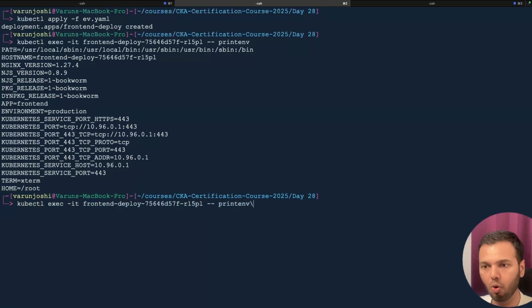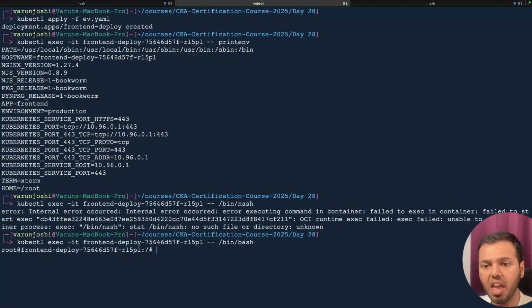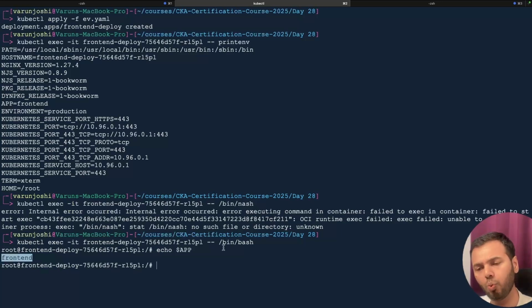So if I go into this pod, if I exec into this bin bash, if my application wants to access this environment variable, it can just refer to it with whatever means that application supports. For example, if I am using shell scripts, then I can simply access the variables by adding a $ sign. So $app, if I write here, this should spit out front end. So different applications or different programming languages have different ways to access environment variables. In shell scripts, it is the $ sign and the key of the environment variable.